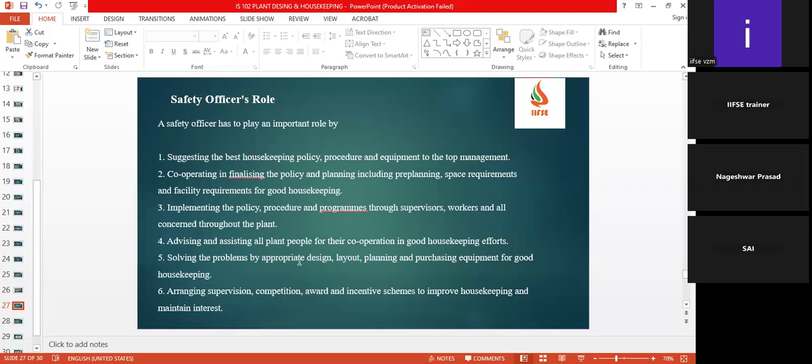Then in case of any suggestions or any help required, we will be suggesting to them and solving the problems by appropriate design, layout, planning, and purchasing equipment for good housekeeping. So here also we'll have coordination with the team. It is not alone a safety officer's role. Here, appropriate design may be the racks.